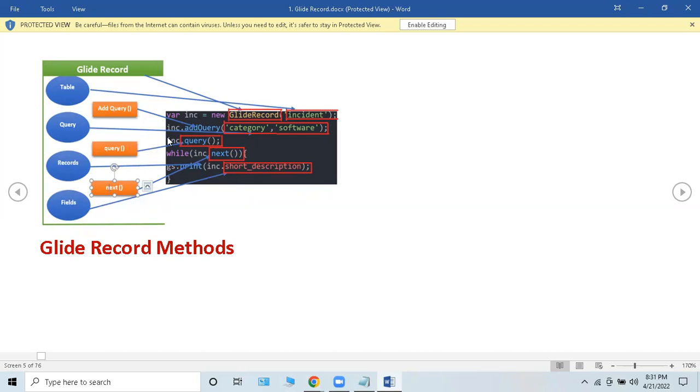Let me go with the second line as well. See, inc is the variable we are referring to. In this inc, remember, we have all the records of the incident table. If you have 1,000 records, 1,000 will be there. If you have more than that as well, that will be there, no worries. inc.addQuery is one thing we use for filtering.